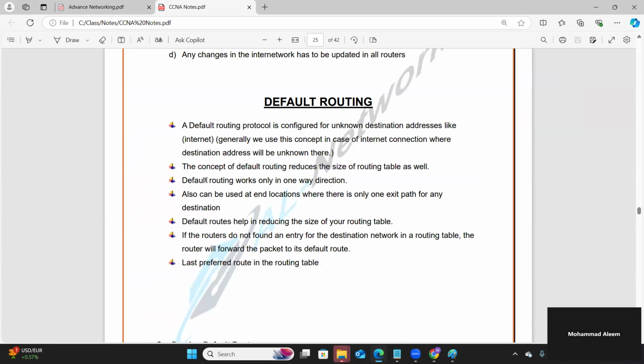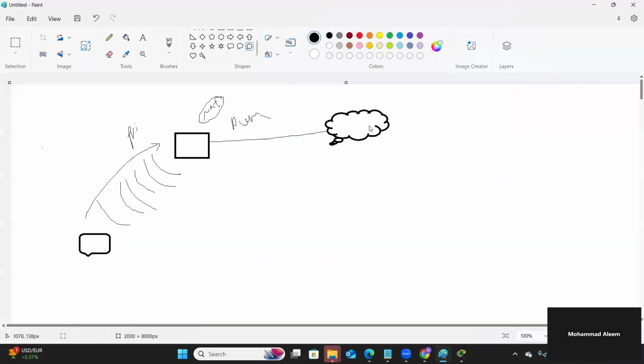So here, it will reduce the size of the routing table, and default routing works only in one-way direction. I'll explain what one-way direction is. It can also be used at an end location where there is only one exit path for any destination. The end location is what I have just explained. This is your end location.